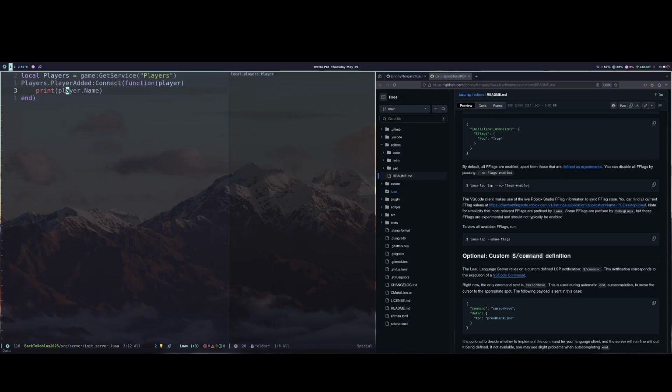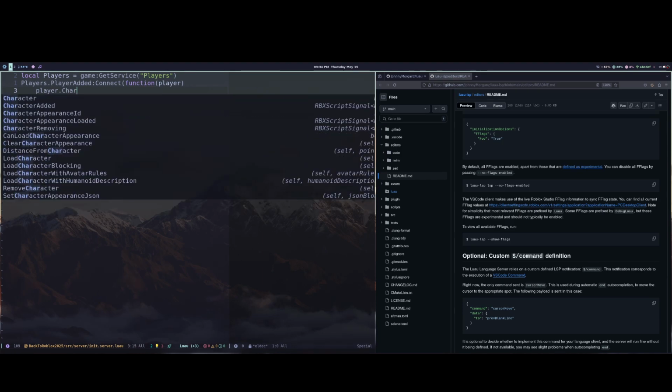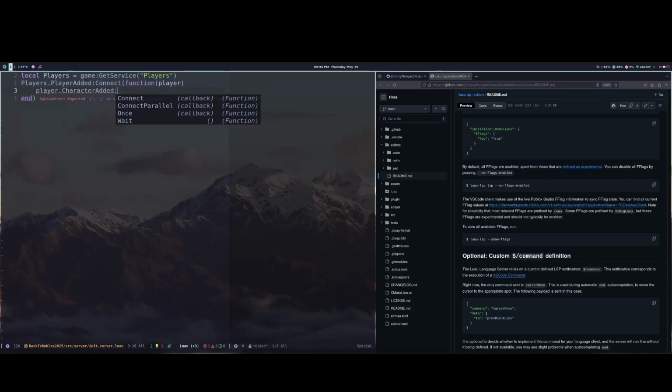Okay, so let's say I want to print out every single, what do you call it, children, which are basically the objects nested in other objects. The objects nested in my player character. So basically, I'll just do player dot character added. You can see how all the completions connect right there. This is really awesome.